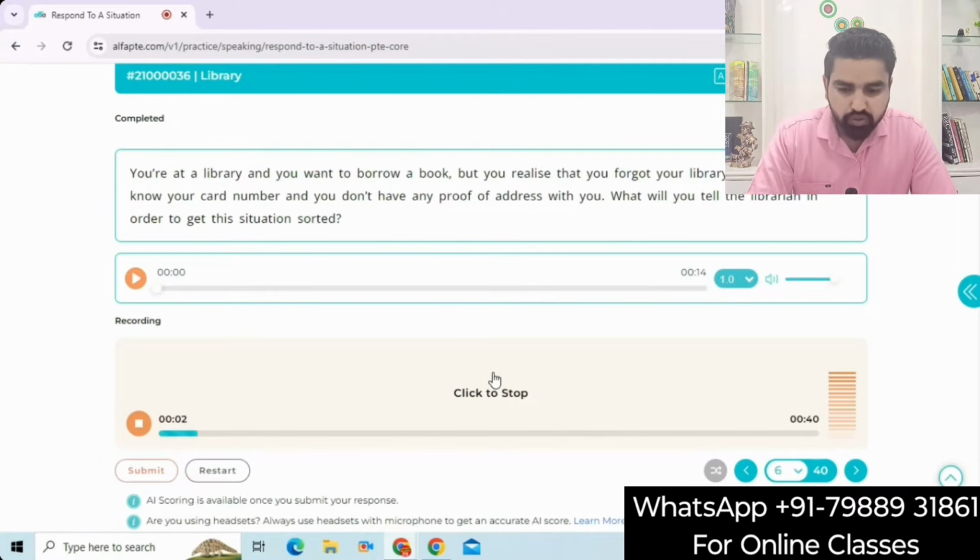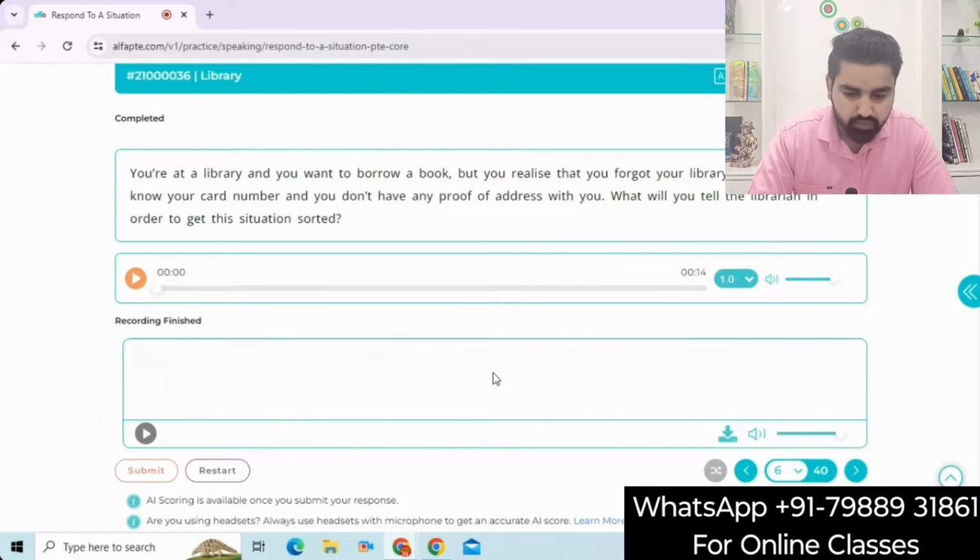I'm at a library and I want to borrow a book, but then suddenly I realize that I have forgotten my library card. I don't know the card number, I don't have any address proof with me, and I'm requesting you, sir, please let me borrow a book. I'll be thankful to you for this, right?